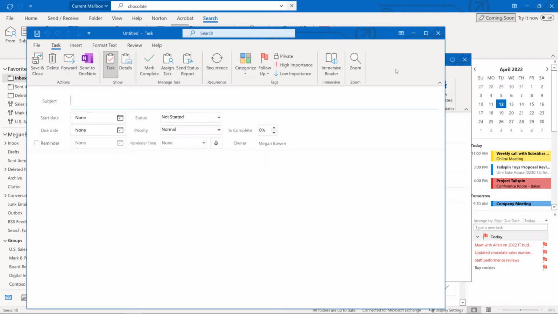And so all of these are different ways for you to quickly move to that action that you want in Outlook without necessarily having to change your view. You might find that those are really helpful time savers for you.